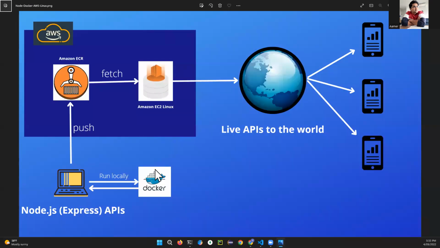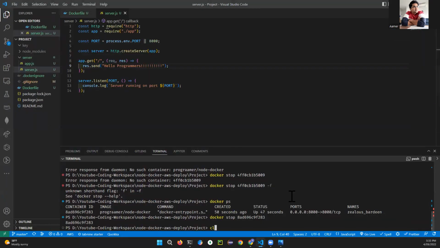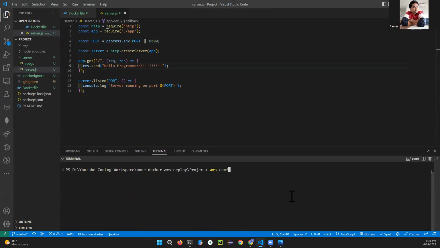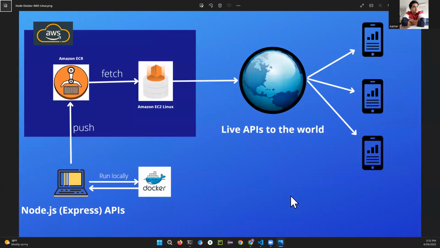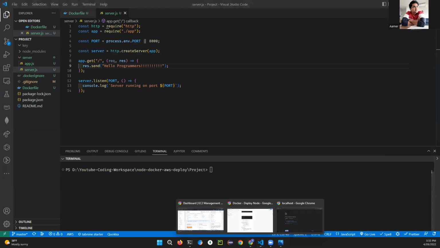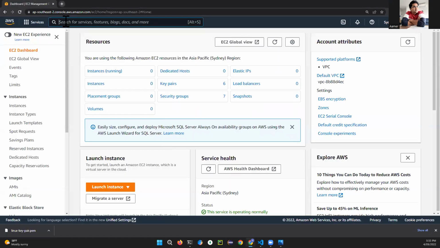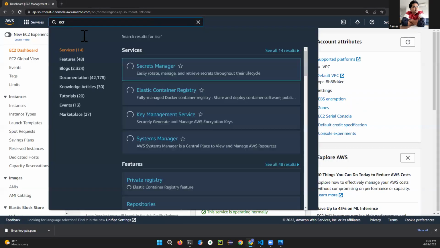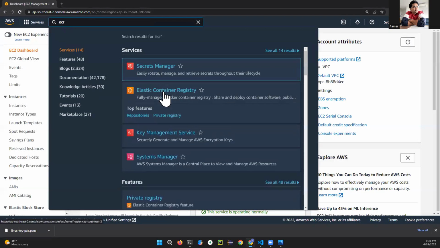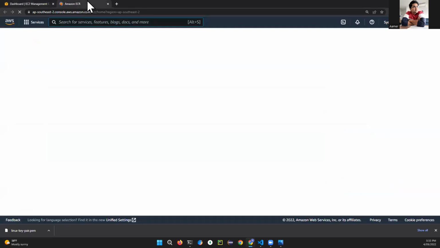Now this part is done. Now let's push that Docker container to ECR first. Okay, so what we have to do now to push that one, I'm assuming you already have AWS configured. If you don't, just go and configure it, and then open the main part, that is ECR, the registry inside the Amazon console.